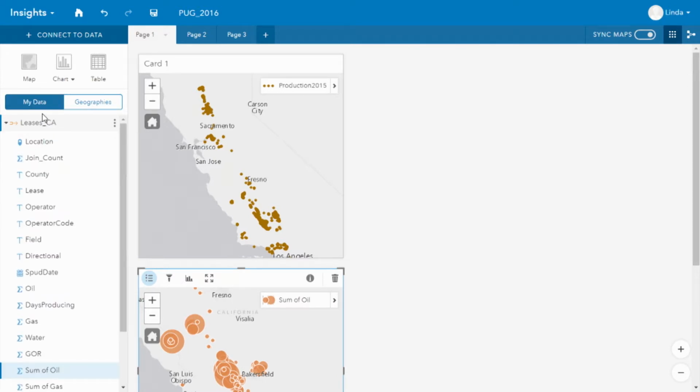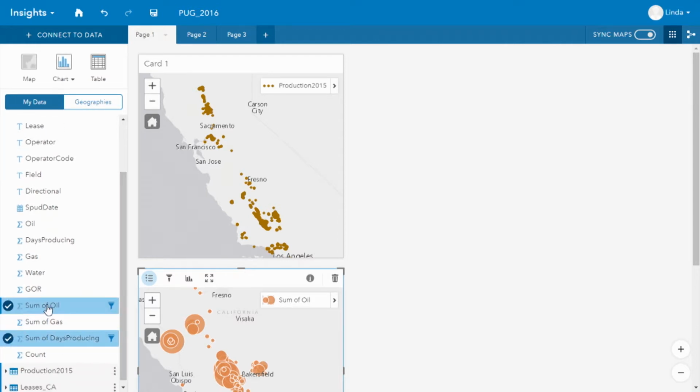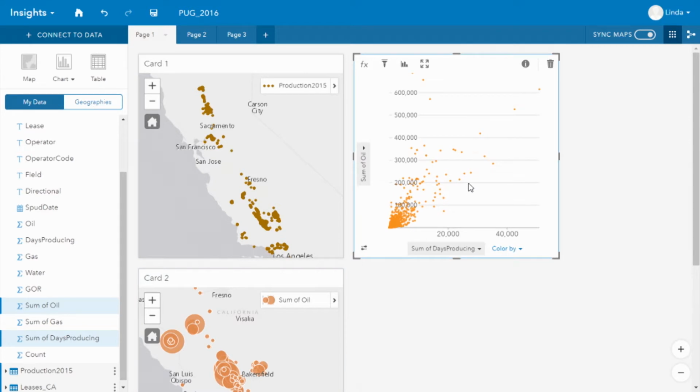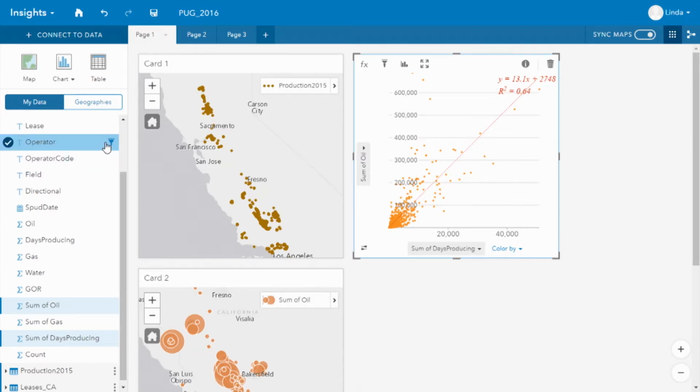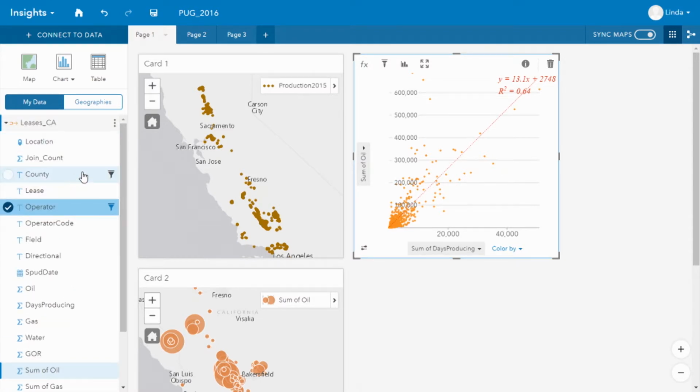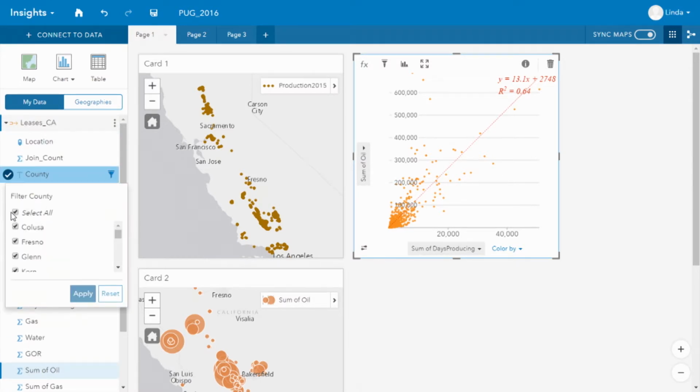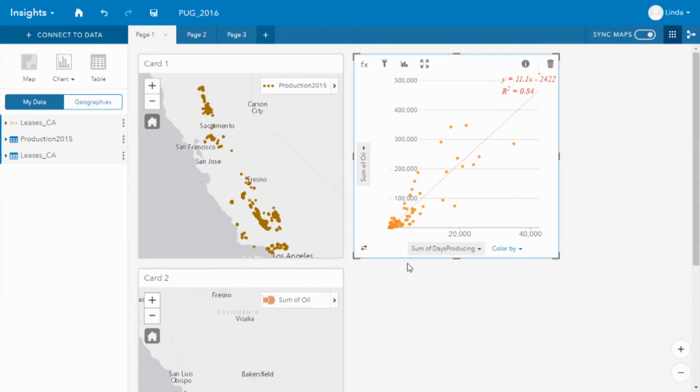Results that we have from our spatial analysis can be directly interrogated. I can create a scatter plot from the number of days producing and the amount of oil to see if, in fact, there are changes over time. We see that there is a strong positive relationship shown by the R-squared, but it's far from perfect. So that shows us that, indeed, the amount of oil being produced varies enormously over the number of days producing. I could then interrogate that by different operators, or by lease unit, or even by county, to have a look at the different spatial patterns within that data. And you'll see that it's immediately updated.